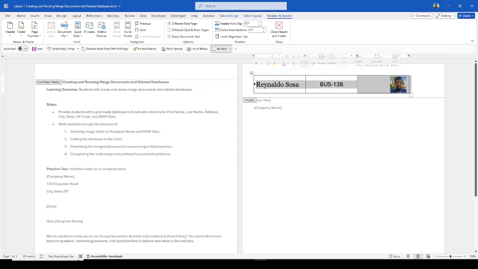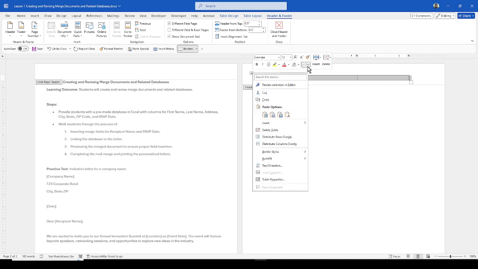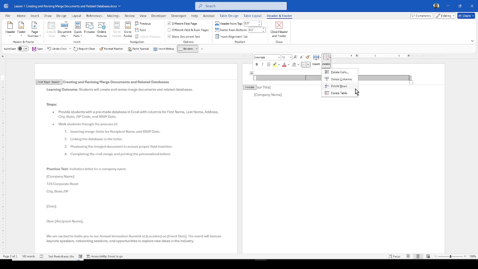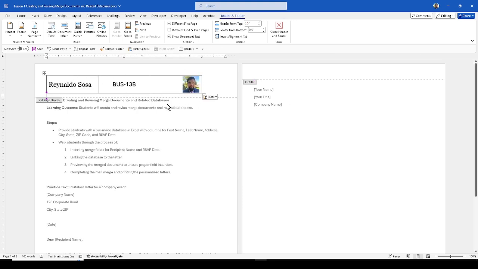We're going to go ahead and delete this and we're going to redo it because it wanted to transfer over and we don't need it to transfer over. So we're going to delete that table and we're going to go ahead and paste it again. And we see that the lines here, notice on this page, the header's no longer there. That's because we checkboxed the different first page header.